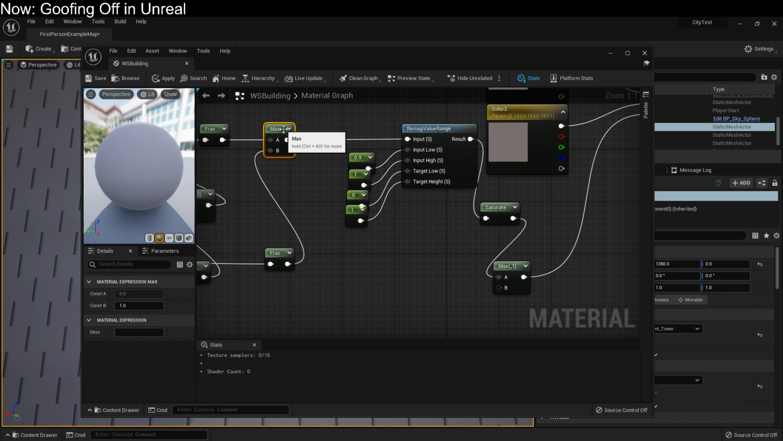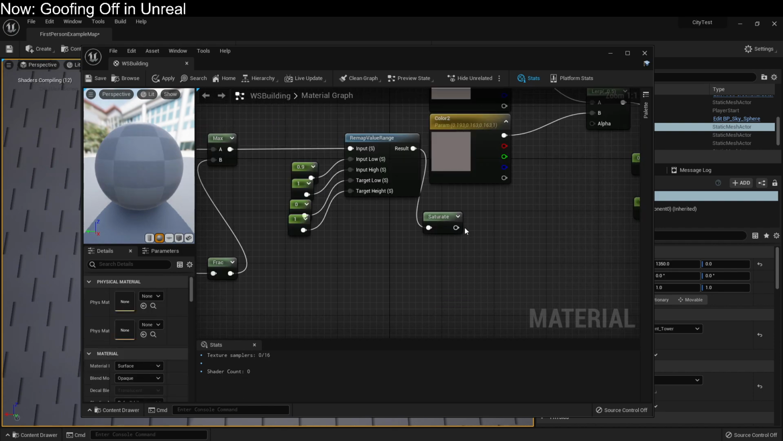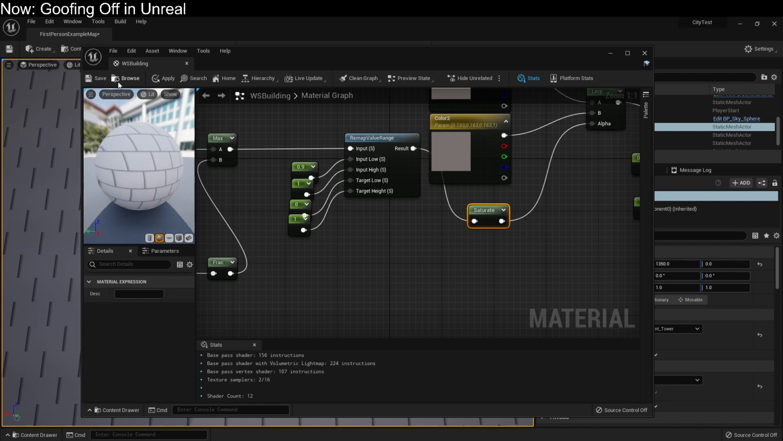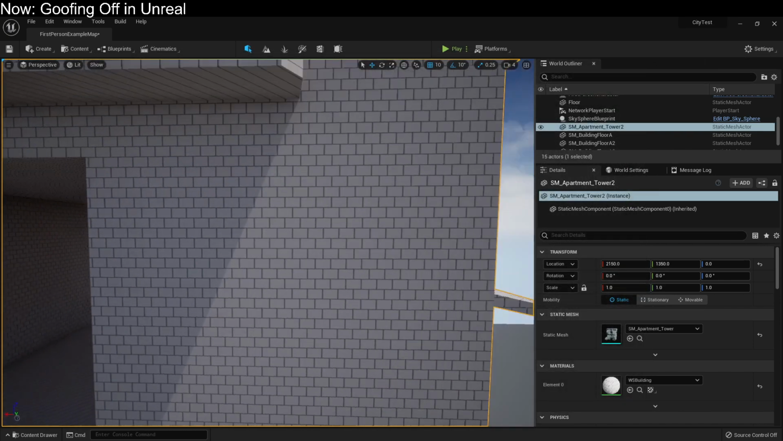Whoop. And then this max isn't needed. There we are. Save it. Apply it. And there we have some basic brick.